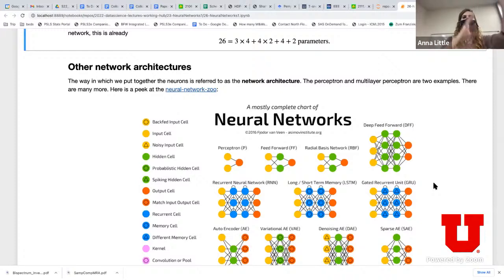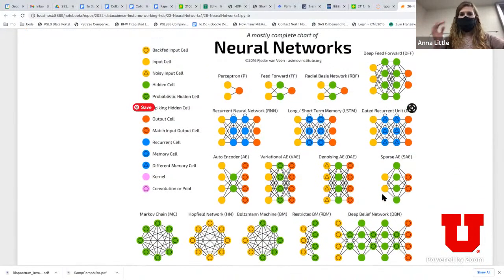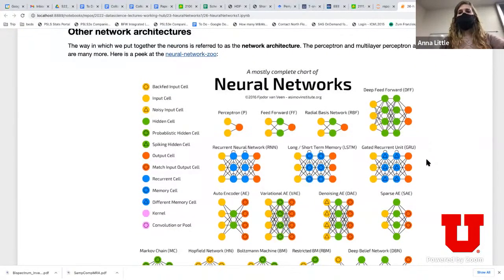So the way in which we put the neurons together, the way in which we organize this network, is referred to as the network architecture. And the perceptron and multi-layer perceptron are 2 examples, which are kind of like the simplest examples. There are a whole lot of other ones. This is just giving you a little peek at some of the many, many different architectures that are out there.